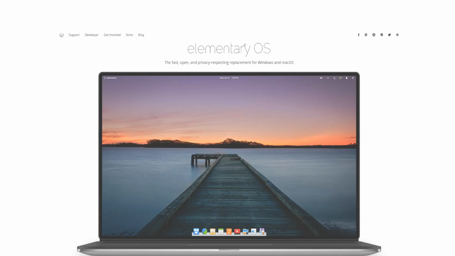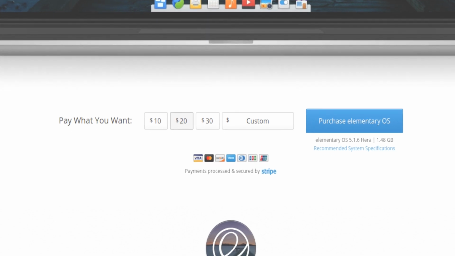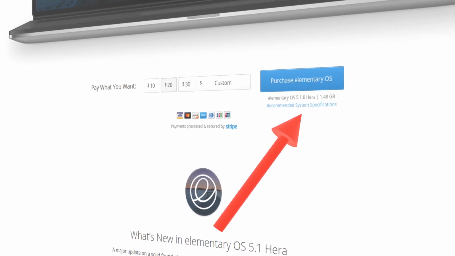Well, actually it isn't. The first thing you need to do is go to the website of Elementary OS, elementary.io. The first thing you'll notice, it's a super clean looking website. There's a big blue button where you can download the operating system. Below, there's this link which will bring you to this guide on how to install this operating system in case you feel like we're not explaining it very well in this video.